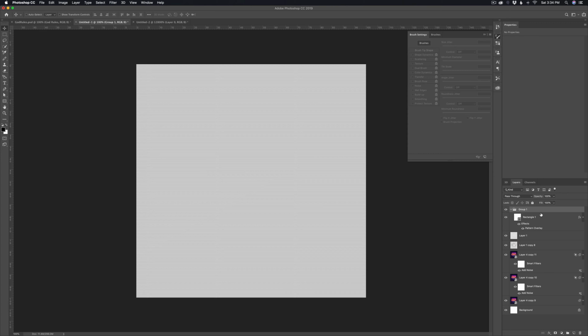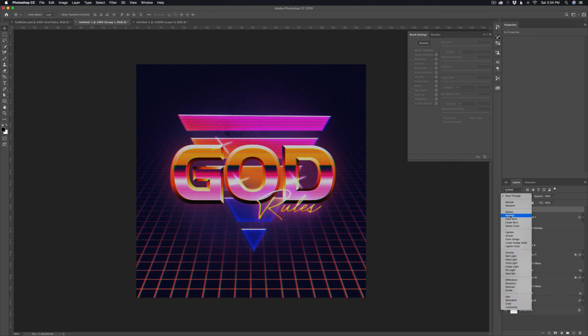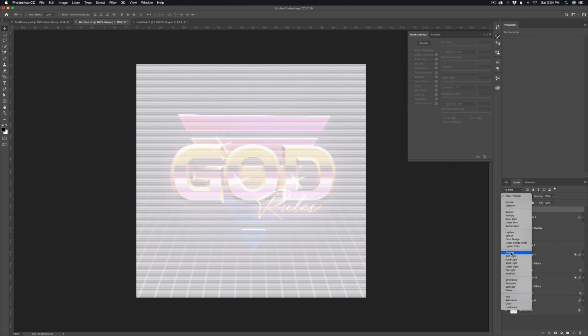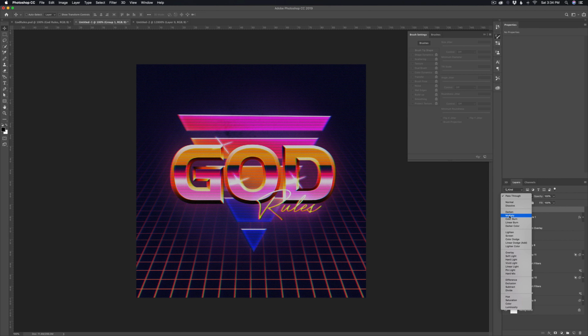Then let's group this, and we can use a blending mode to blend this in however we want. I might do something like multiply or color. Actually, I like color burn, so that looks pretty good. All right, I'm going to call this scan line.